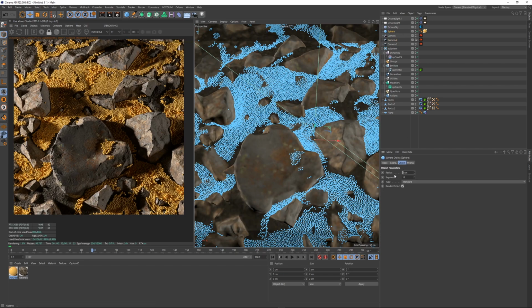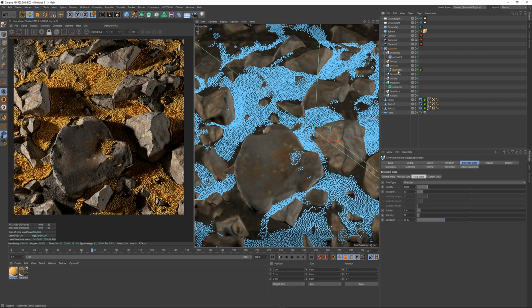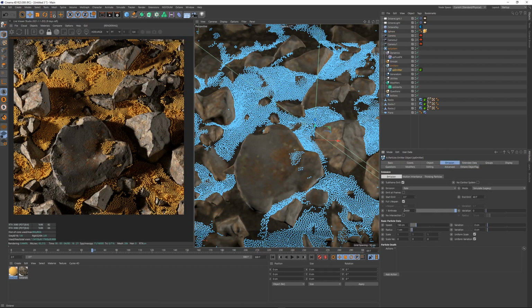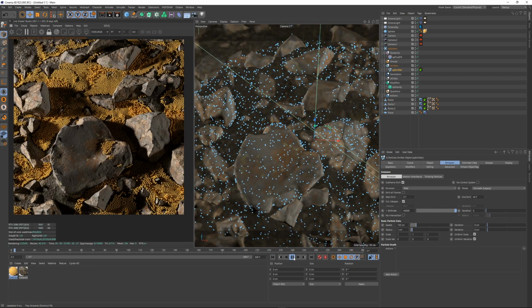So, to counter that, I'm going to bring this to about 0.8. So that makes them look a little bit nicer. And in the emission, I'm going to bring this up to 40,000. This was about the final amount that I used. So I'm going to let that play.